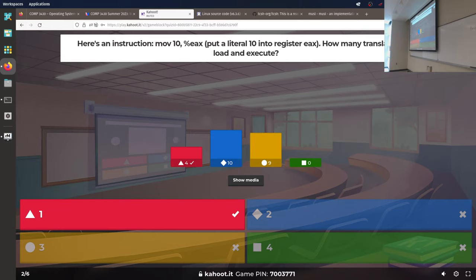Okay. So we're a little bit behind. We're a little bit off schedule. That's okay. Here's an instruction. We've got a program that has this instruction in it. Move 10 to register EAX. So it's moving a literal value into a register.